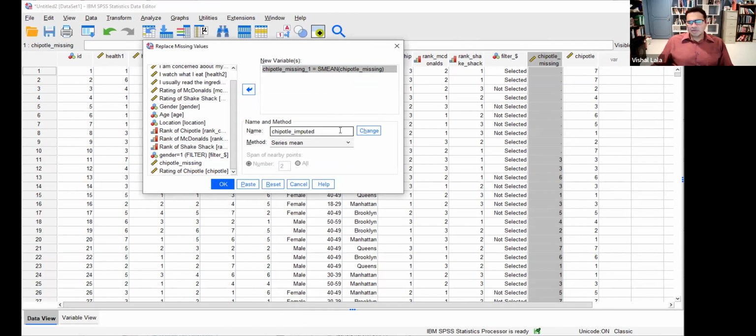This could be as simple as using series mean. So what does that mean? It could also be some sort of nearest neighbor type method, which is also possible. Let's go with the simplest option out here. So the new variable will be called Chipotle imputed, and the missing values will be computed as being the average of the series.